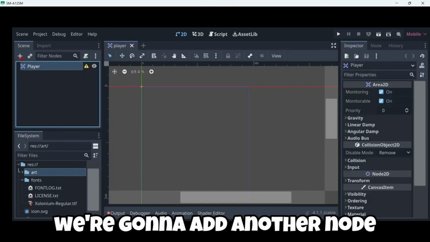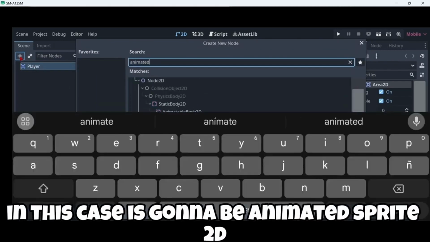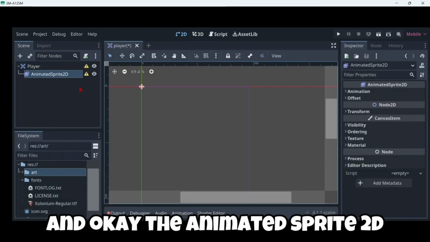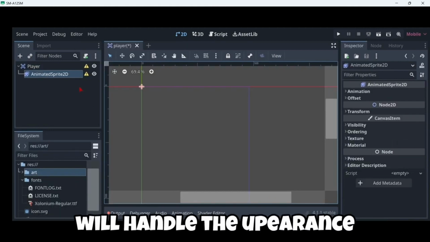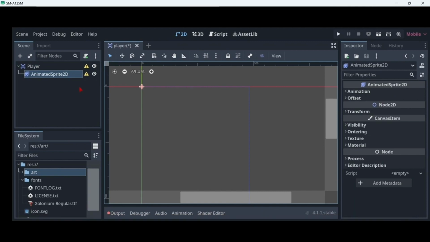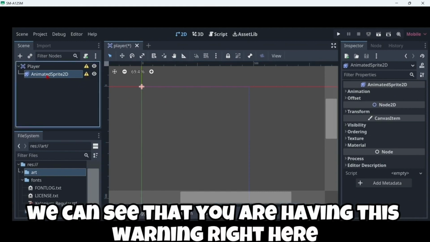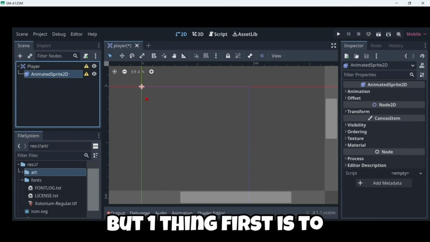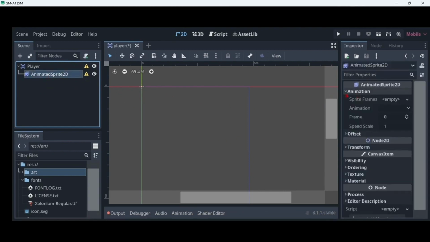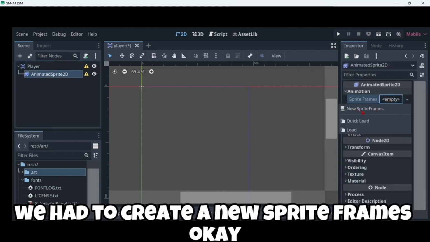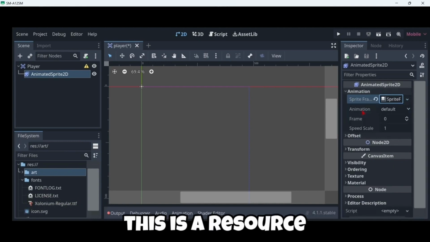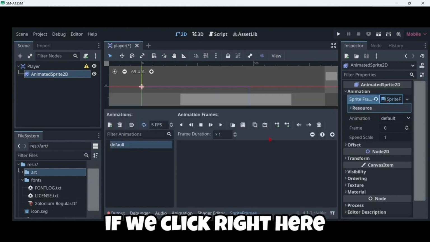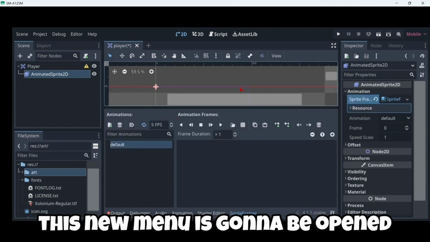Now in our player, we're gonna add another node. In this case, it's gonna be AnimatedSprite2D, this one, okay? The AnimatedSprite2D will handle the appearance and animations for our player, okay? We can see that we are having this warning right here in our animated sprite. Also, we have this other one in our player, but first, in our animated sprite, in our animation and in our sprite frames, we have to create a new SpriteFrames, okay? This is a resource that is a list of animations that the player can display. Okay, so now if we click right here, this new menu is gonna be opened.